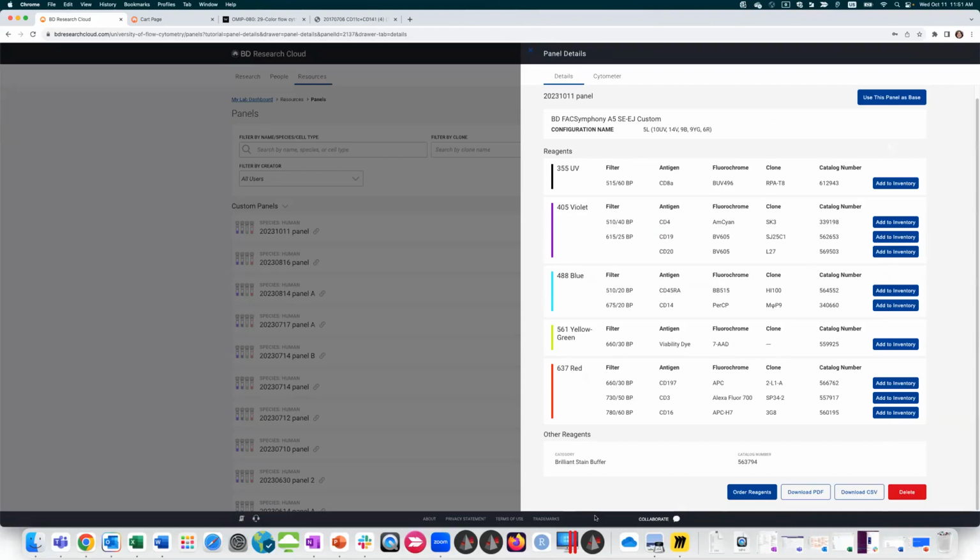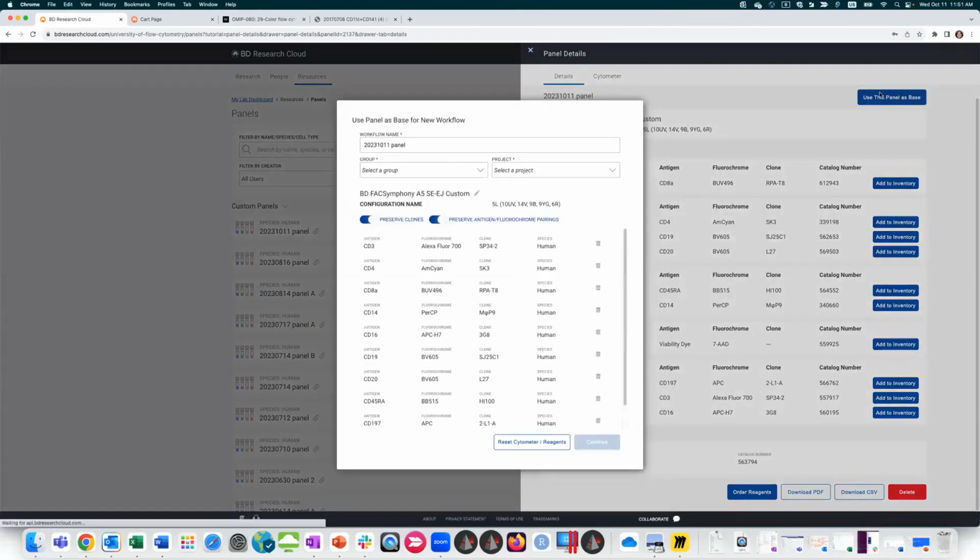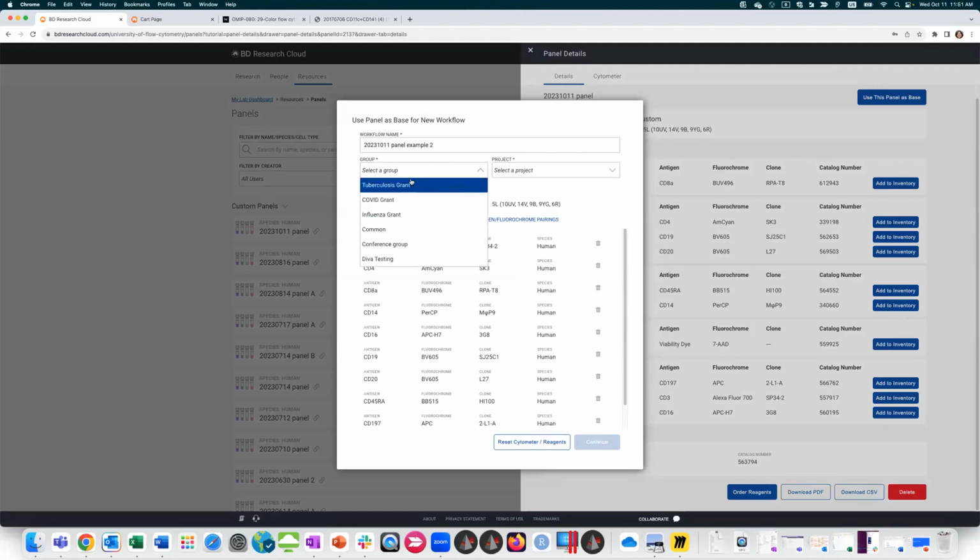Or alternatively, if this was a first iteration and it looked okay in a few markers, but a couple of them were causing issues, you can use this panel as base. So if I click this, it will now trigger the same workflow we just went through, but using this one as a base. And there are a couple of decisions I need to make up front. So I'll just rename this, example 2. Again, I have to assign it to a group and a project. And then I have to decide, do I want to keep these clones because they're important, or I don't really care about the clones.